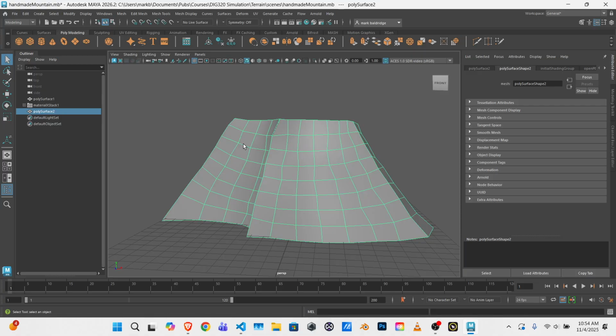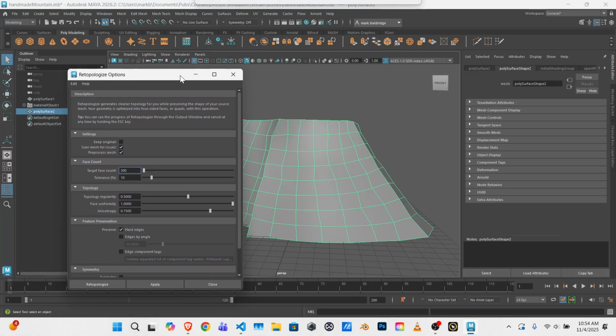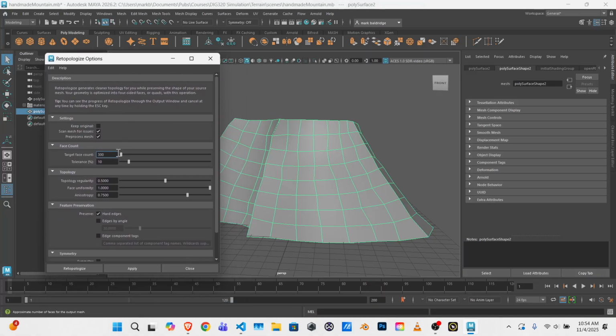Now we're going to retopologize again. So that's mesh, retopologize, but this time we'll set things a little bit different. We're going to turn off the hard edges here. We're going to make the faces up in the thousands somewhere, maybe 2,000. Oh, that's 200. Up in the thousands.